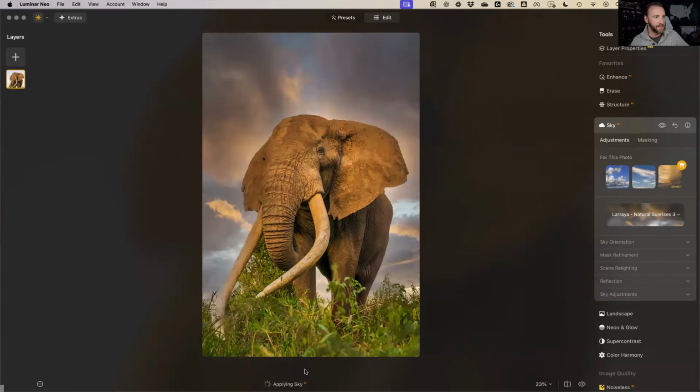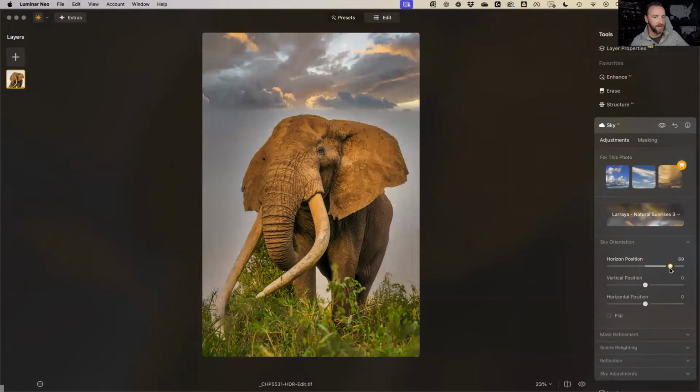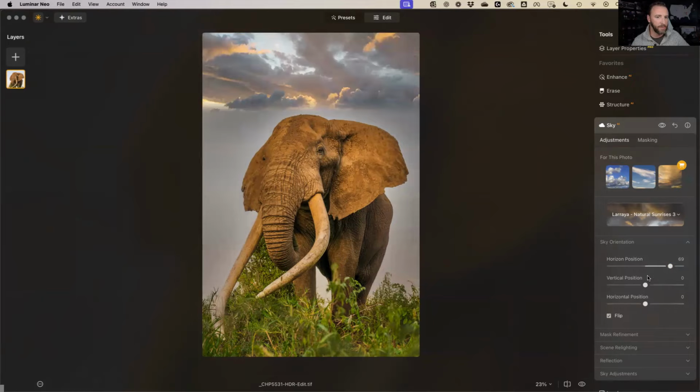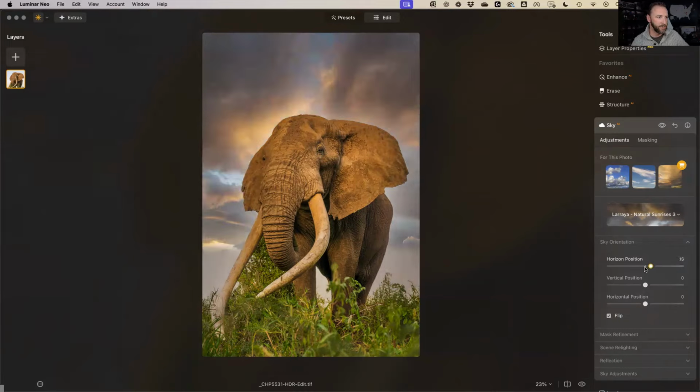So it is applying the sky right there. So not too bad. Let's look at our sky orientation. I like to bring it up just a little bit. One, I need to see which side my sun is on. I know that the sun was on the left side. So let's go ahead and flip that around. But also, I always tend to raise it up just so that I can see where my horizon line is, so that I can actually put it on my horizon line exactly where it should go.